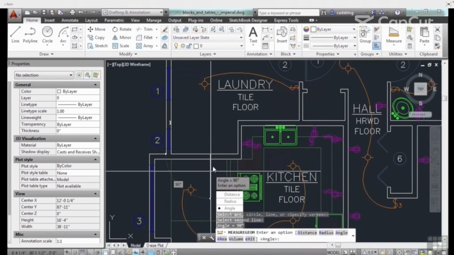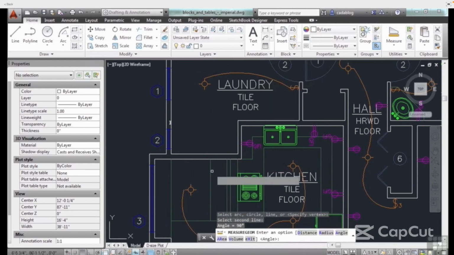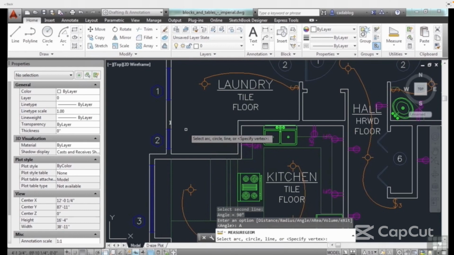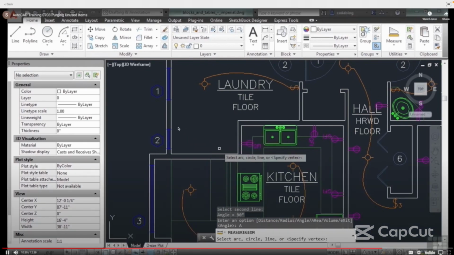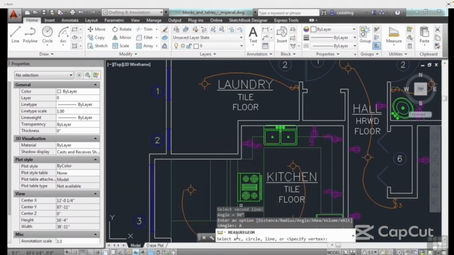I can pick 2 lines, and it tells me the angle. So that sort of thing. You can also pick a vertex and then define the 2 lines. So start the angle command again. And it tells you here to select an arc, circle, line, or specify a vertex.